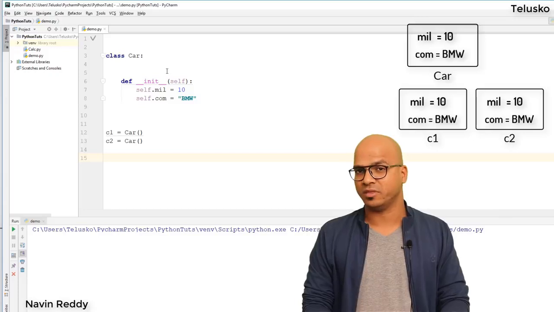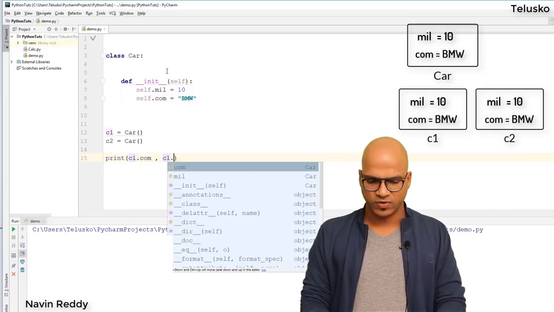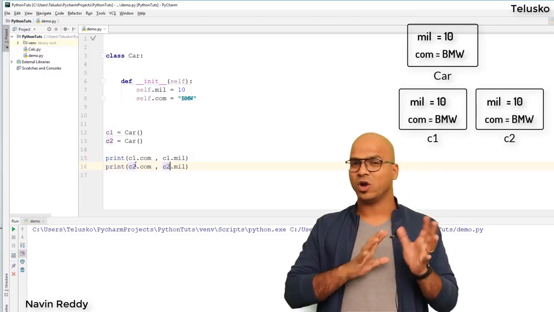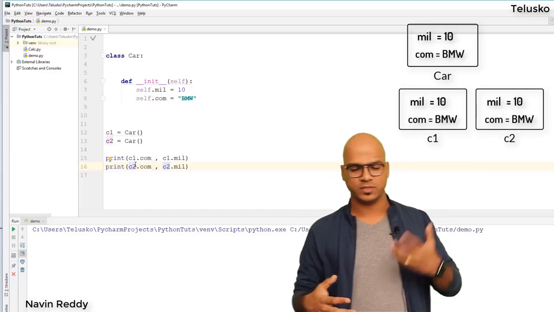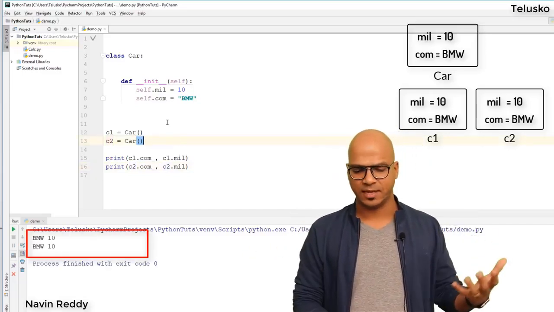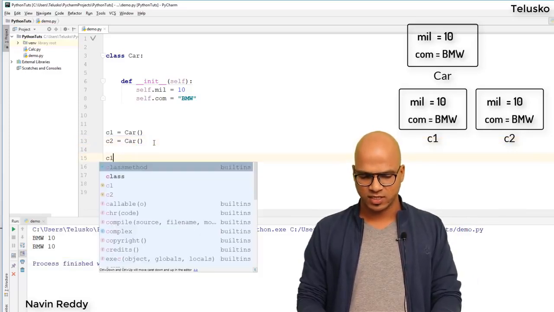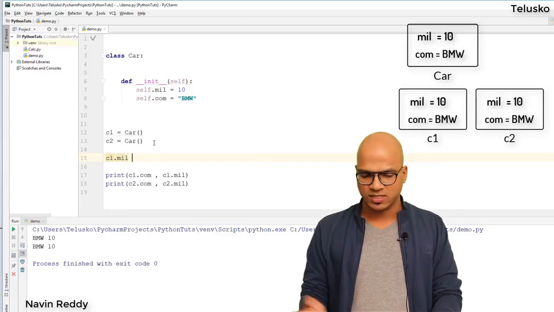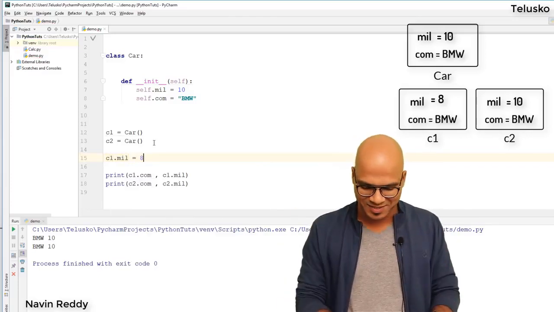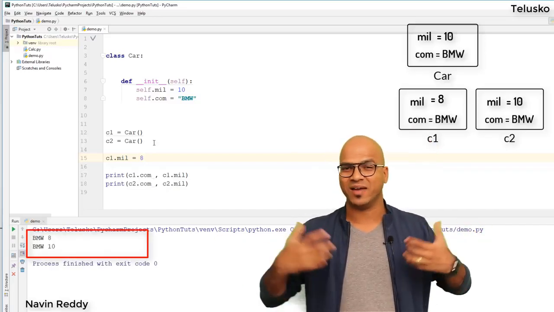Now if I print the values, I will say c1.company and I also want to print c1.mileage. So I want to print both variables, so you can see we got c1 company, c1 mileage, c2 company, c2 mileage. That's perfect. Now if I run this code, of course it will print the same values because they are the same. But can we change it? Yes, we can. If I change for c1, so let's say c1.mileage changes from 10 to, let's say, 8. This is what happens with some cars. Let's run this code. You can see the values changing now. So of course both the objects are different and they will have different values.